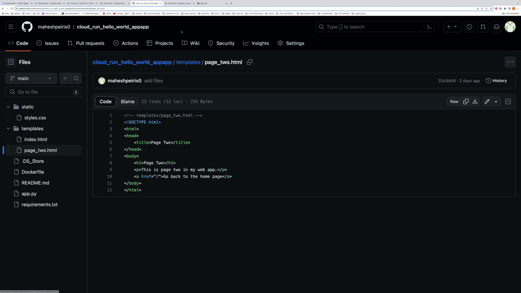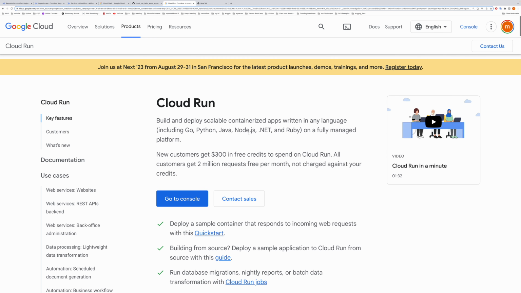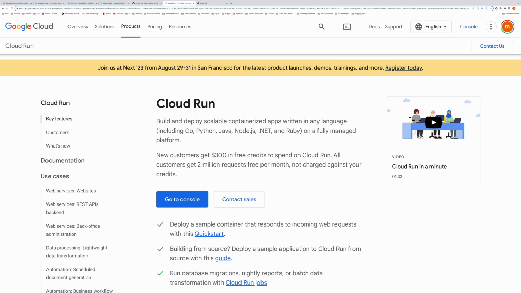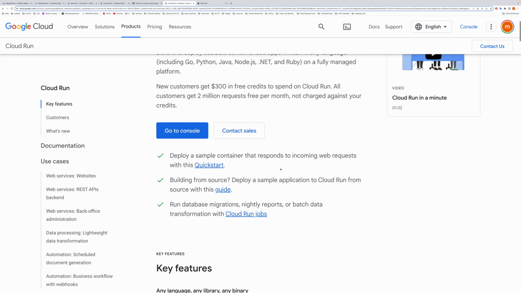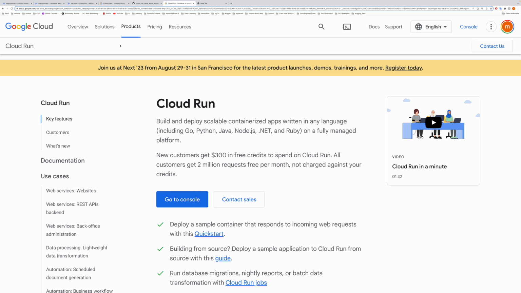So let's start building our first Cloud Run app. Cloud Run is a serverless containerized application running platform. There are two platforms in Google Cloud. One is App Engine, where you can launch your app, and another, the serverless one, is Cloud Run.